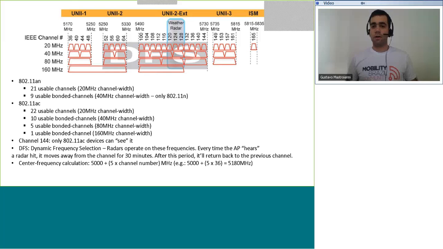Now talking about the 5 gigahertz band. We have the UNII-1, which has 4 channels, 4 20 megahertz channels. UNII-2, we also have 4 20 megahertz channels. UNII-2 Extended, we have 12 channels, but 3 of them are weather radar, so sometimes it's not advised to use them. We should not use them if it's near an airport. And for UNII-3, we also have 4 20 megahertz channels, and the ISM, we only have 1.